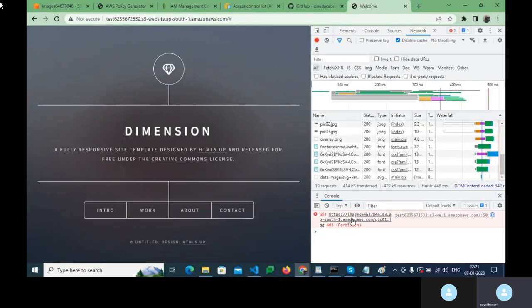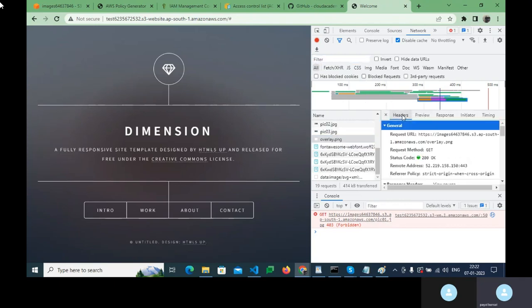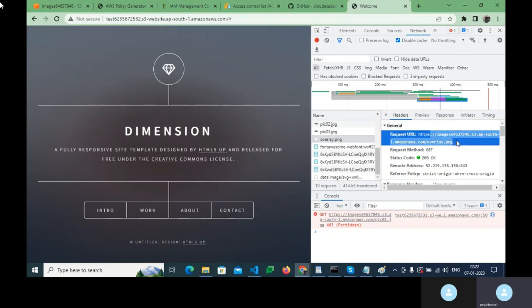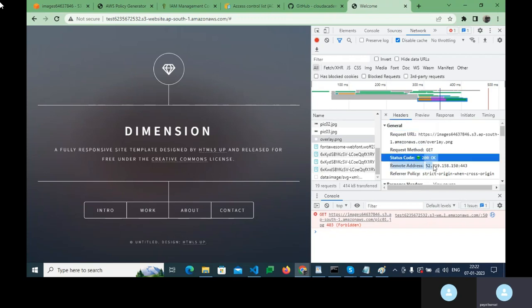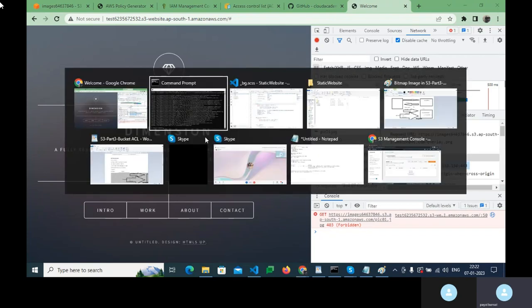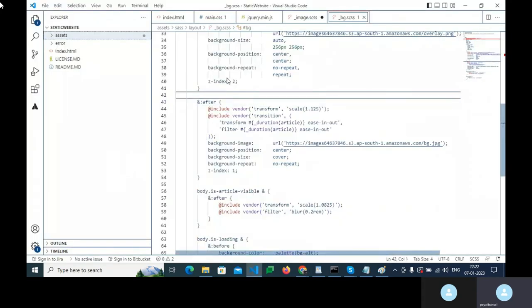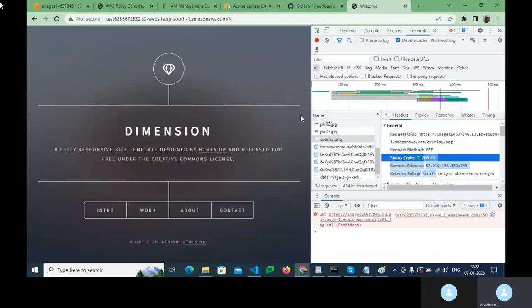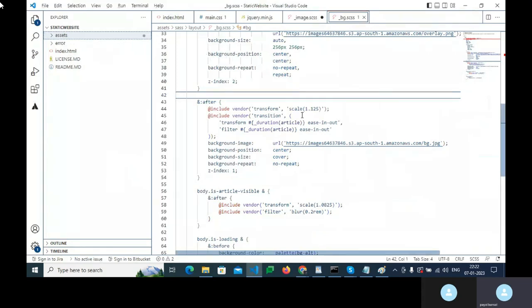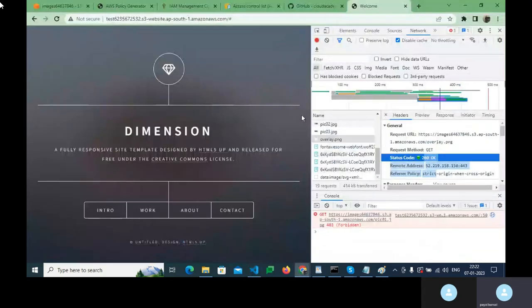It is saying pic01.jpg. I don't have any such image, but if you look at overlay.png, the request is going to images and it is able to get it. Why is it able to get it? Basically, it is a very simple request. You are just making a simple GET request, and there are no headers like authentication required right now.